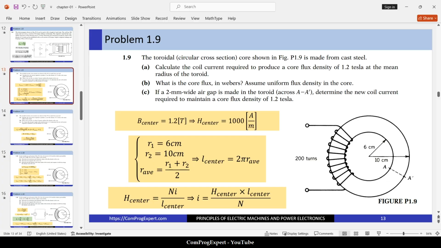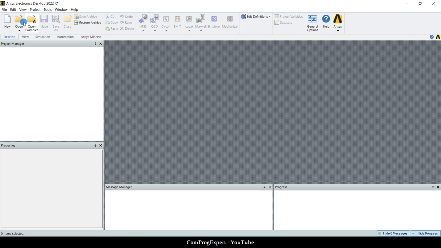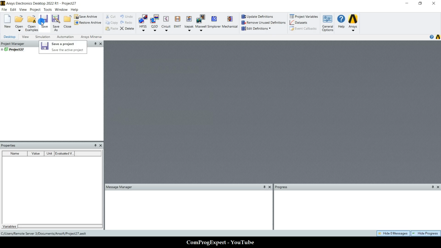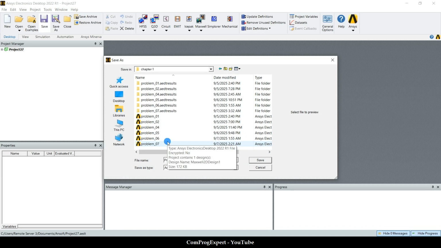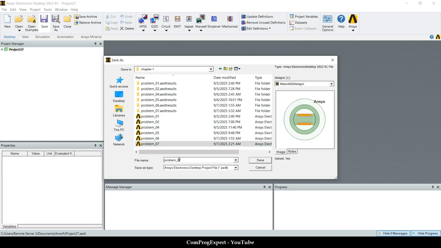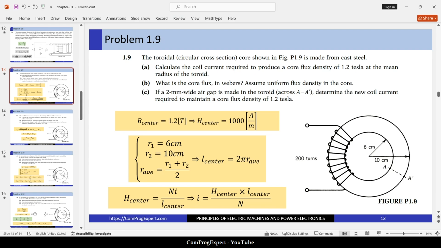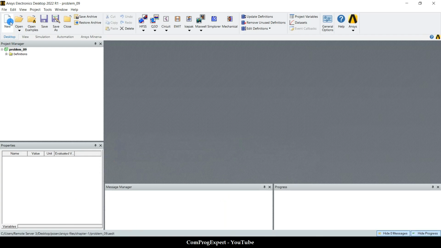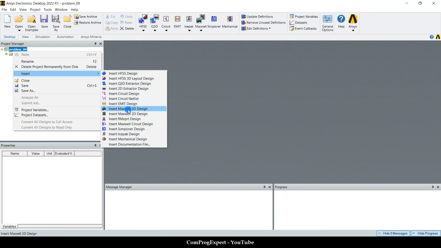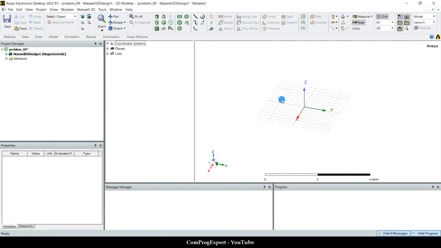Let me generate a new project in ANSYS Maxwell and save it as Problem 9. Okay, I want to visualize this problem. So add a 3D model and let's generate the geometry together.